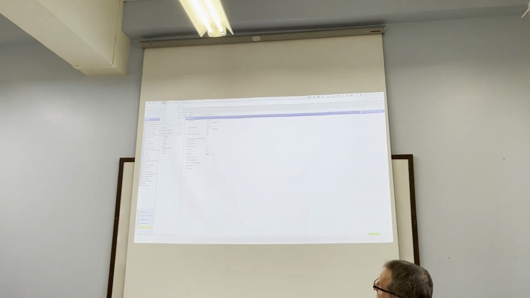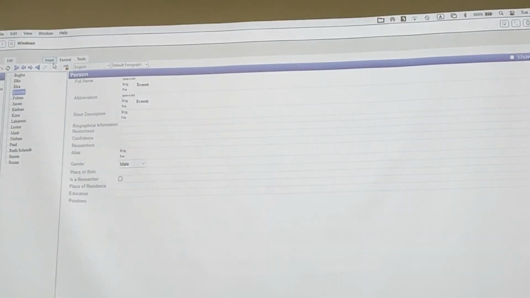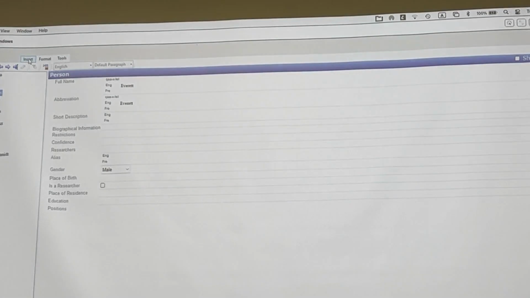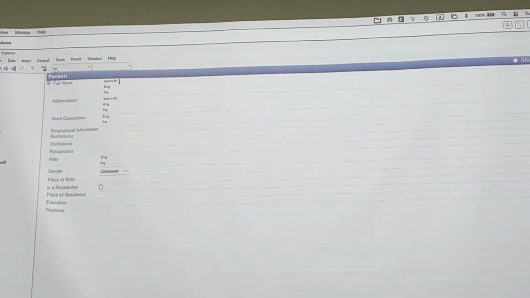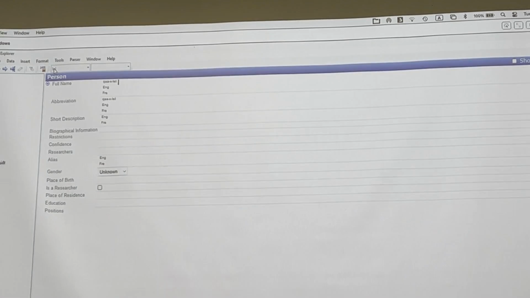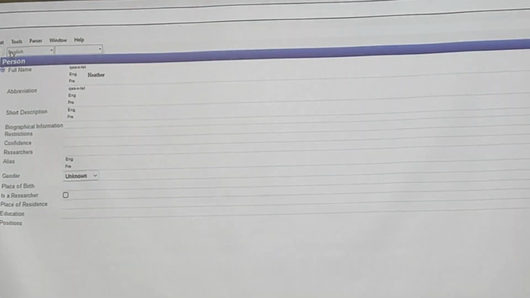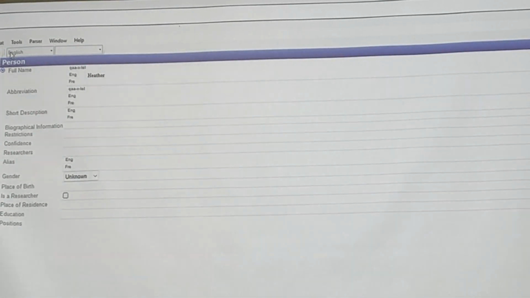And, nope, it's not going to do it for us. But let's insert a person here. So we can insert a person. And, so, all right, and I don't know how Heather comes out in French. If we were in Africa, we might have a different version of it.